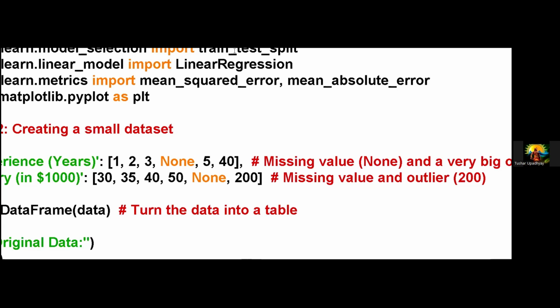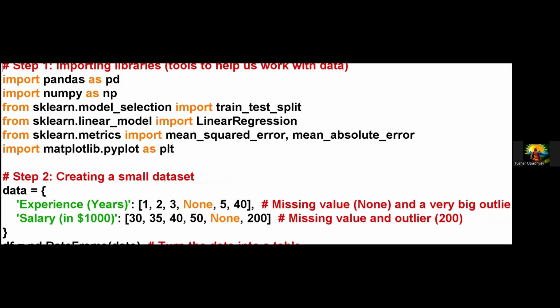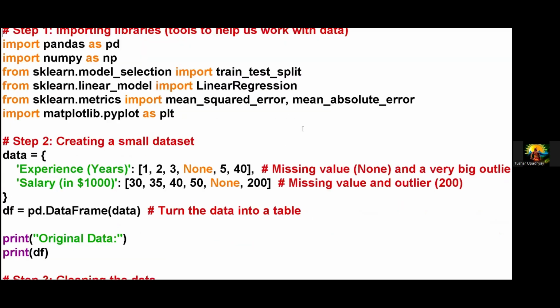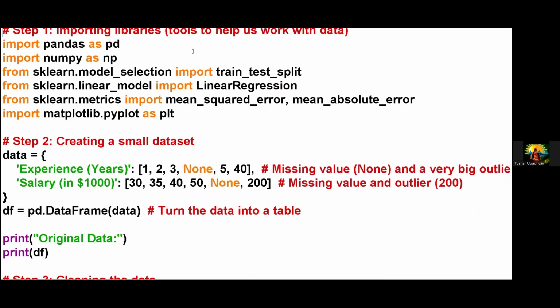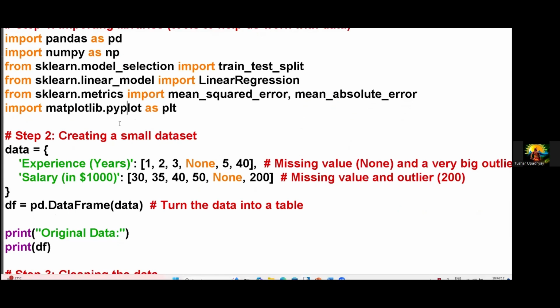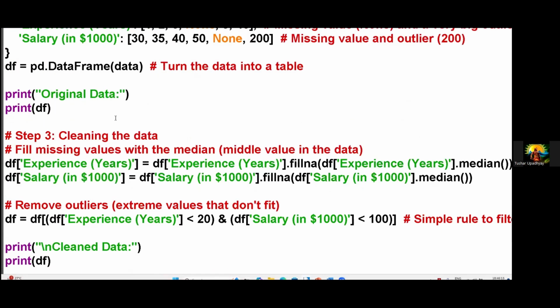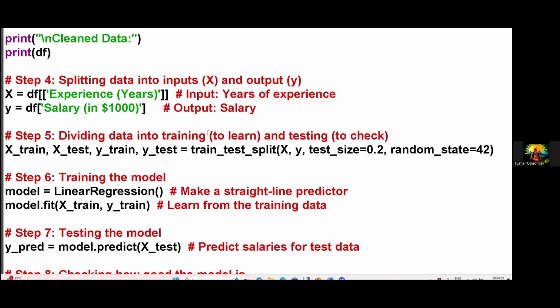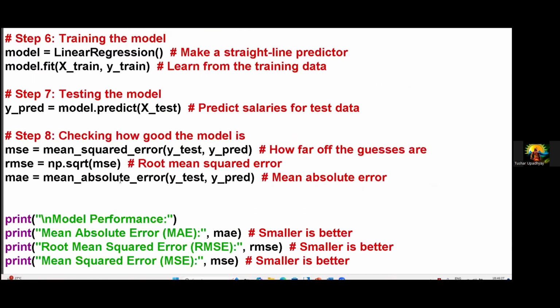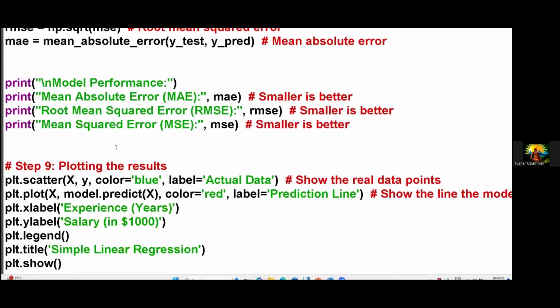So I have my program over here. Hope everybody can see, I'm scrolling. This is the program that I have written using IDLE. So when I run this program, you can see this is the data set. I'm cleaning the data, removing the outliers, dividing the data into training and testing, training the data, testing the data, checking how good the model is. And finally, we are printing the model performance and plotting the results.